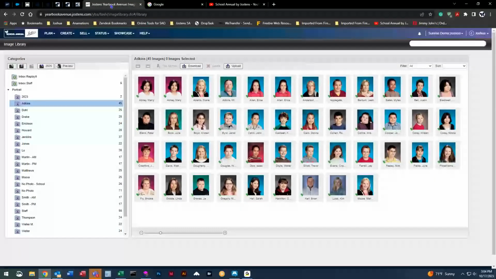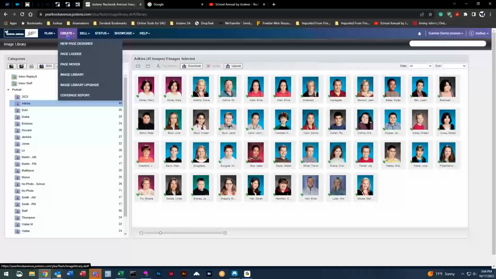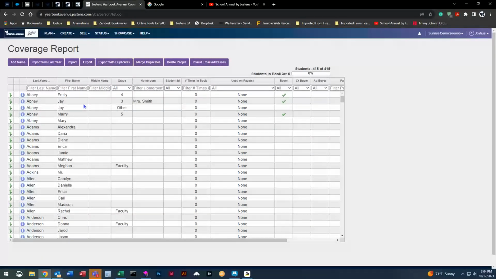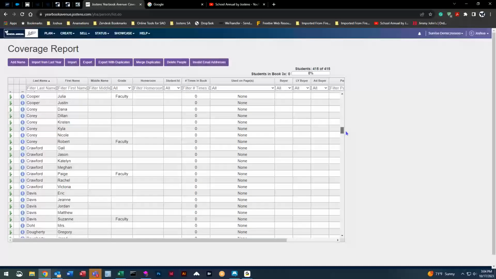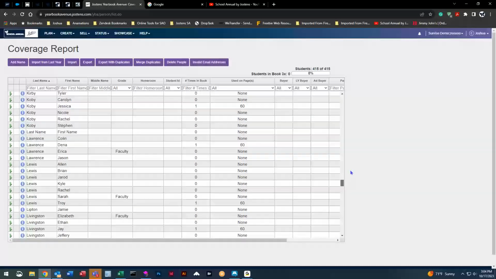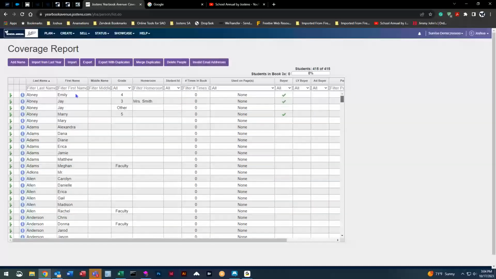All right, we're going to pretend that our list has been corrected, and we're going to move on to the next thing, and that is editing a class list. There are two different ways to do this. First off, we're going to show you this way. You can go to create and then down here to coverage report. Coverage report will have all the names of all your students right here. So you can correct any spelling without having to hunt down the student and what class they're in.